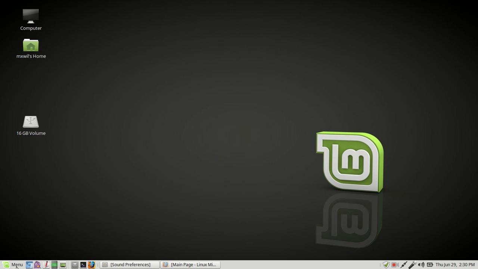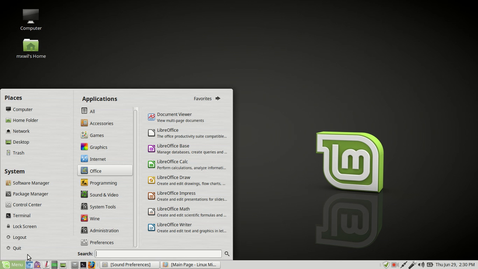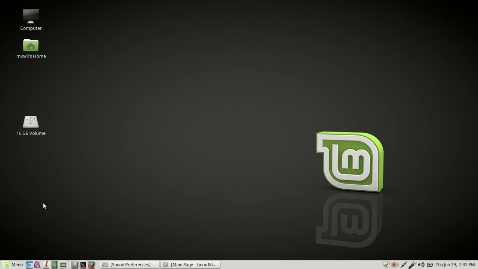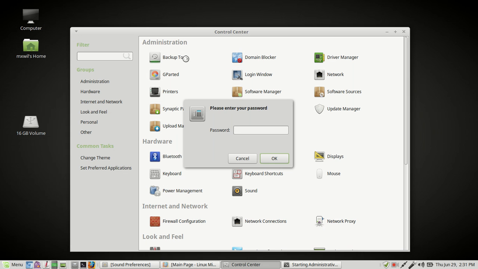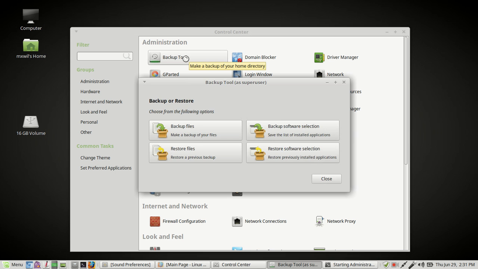So we go down to the menu button, left click on the menu button, left click on Control Center, go to the backup tool, left click on that. It's going to ask for my password. Put in your password. Okay, and now your backup tool is back up. So this time we want to restore from the external hard drive to your computer. Okay, and we're going to restore the pictures folder.